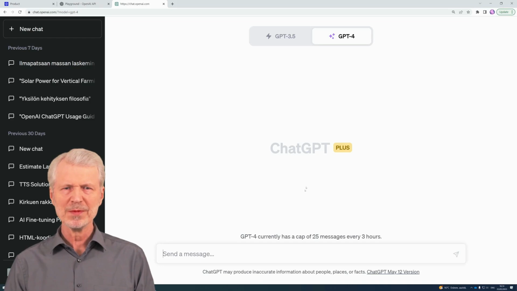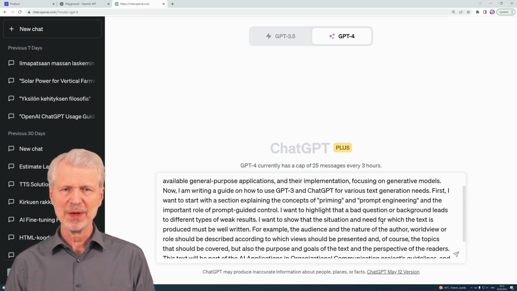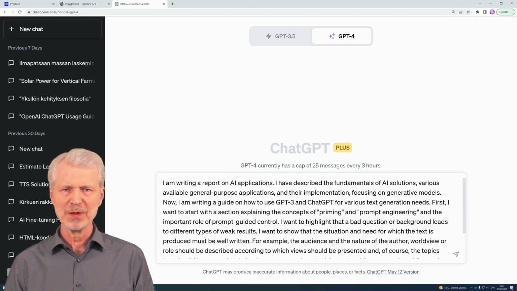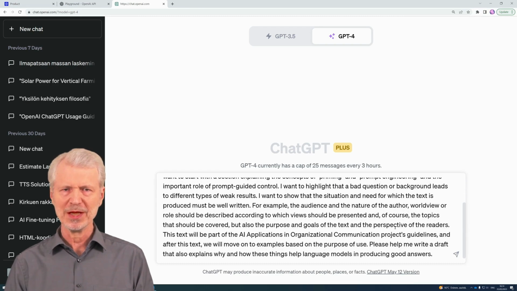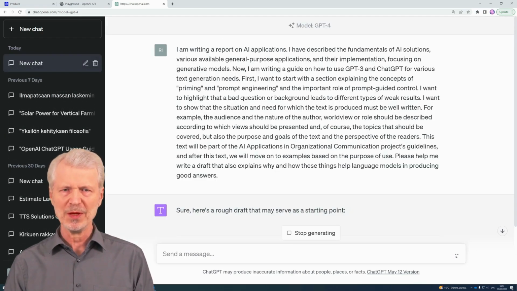In this chapter, we describe prompt-guided steering for various text production needs. We use GPT-4, ChatGPT Plus, and the OpenAI API as examples. We do not focus on technical usage except for the section concerning programming use. The instructions are applicable to all interactive and text continuing language models, where the user interface application does not prevent the free formation of prompts.